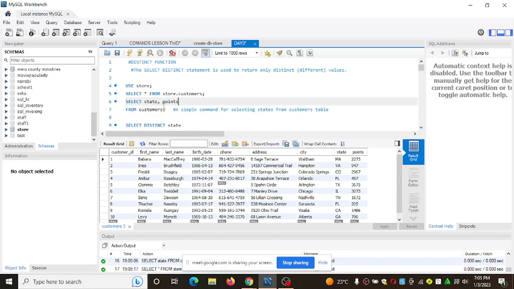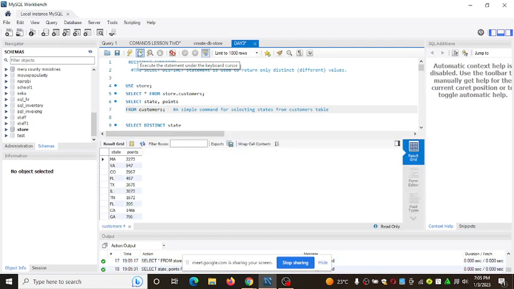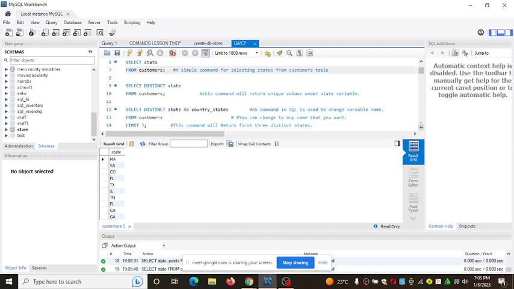For example, you want to add point, you can execute the command and say you have state and a point. But for demonstration purposes, let's use the state. Now I can select only distinct values, only distinct values that are different from others.